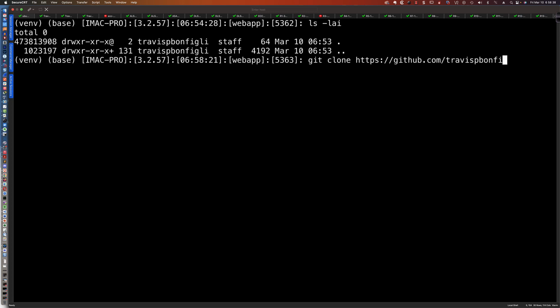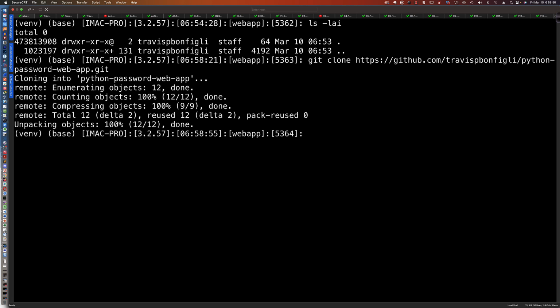github.com/Travis P. Bonfili/python-password-web-app.git. And hopefully I didn't mess that up. In fact, let me cruise back here just to make sure we get that. So python-password-web-app.git. And that is automagically going to clone that GitHub repo right onto your box right now. Remember, you need to have Git in order to do that.